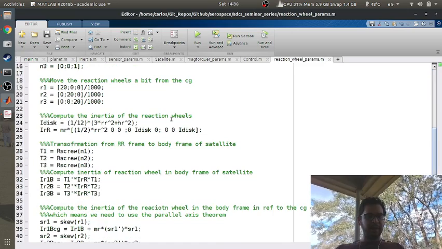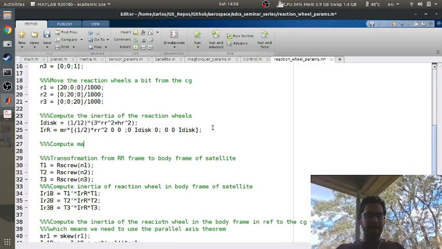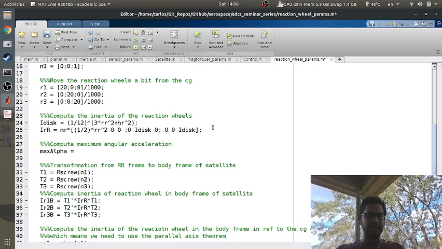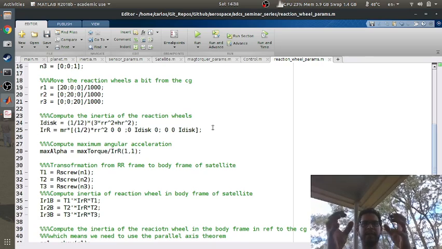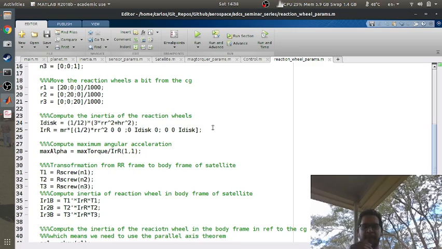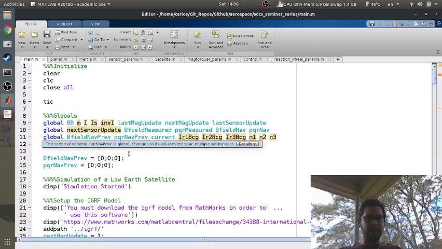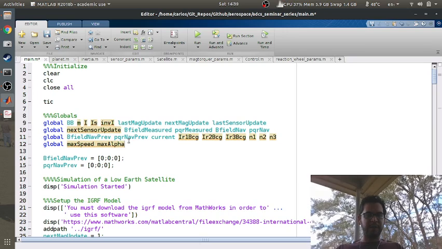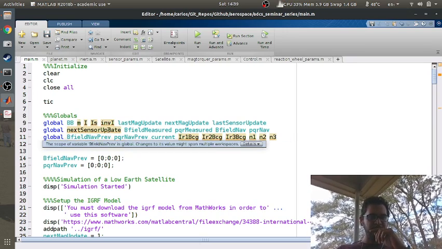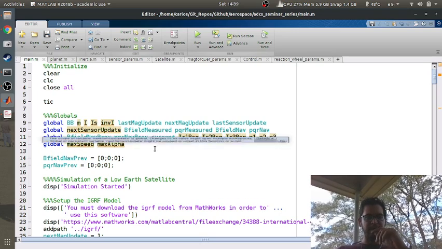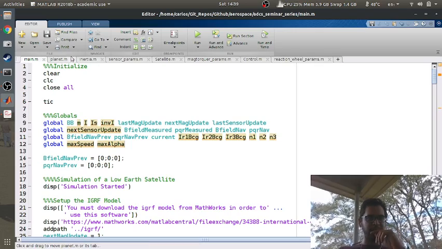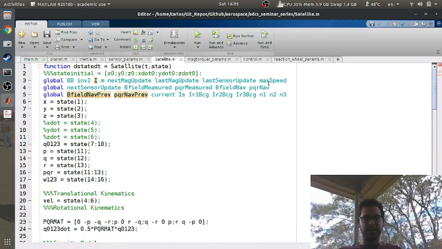So there's max torque. Let's compute maximum angular acceleration. So max alpha is the max torque divided by IRR11. So that's saying take the maximum torque in Newton meters divided by kilogram meters squared, and you get radians per second squared. So that's the maximum alpha. And I want that to be a global in here, max alpha. What is it saying here? That's fine. Maybe there's a bug, maybe there's not. I don't want to sit here and debug unless something looks totally wrong.